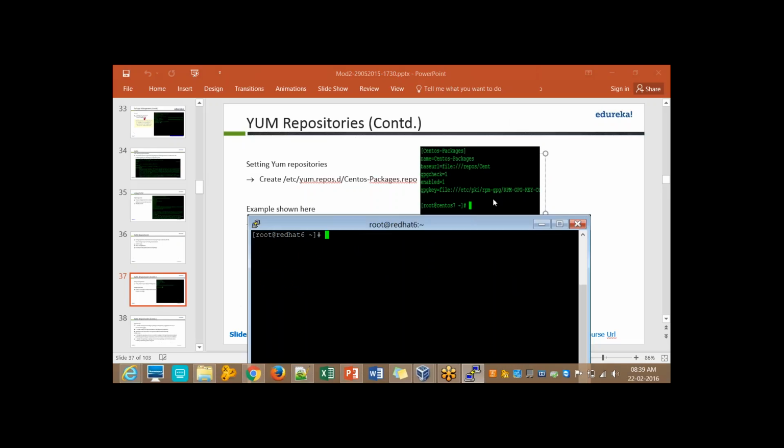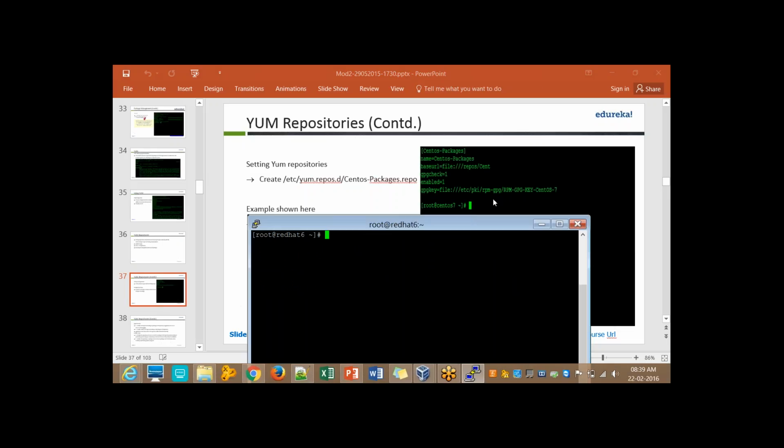What does that particular thing do? Sorry, what does the GPG check do? Yeah. Can you mute it?